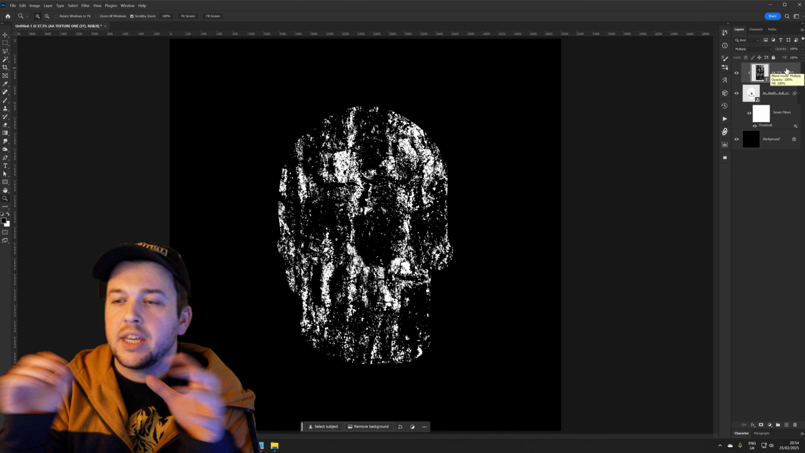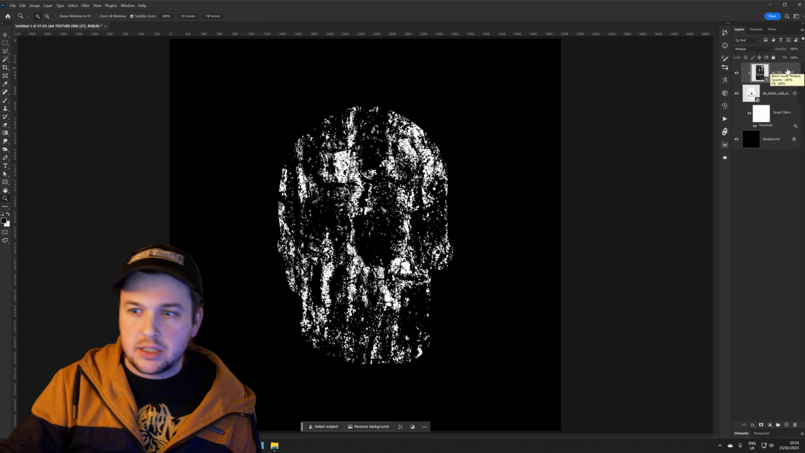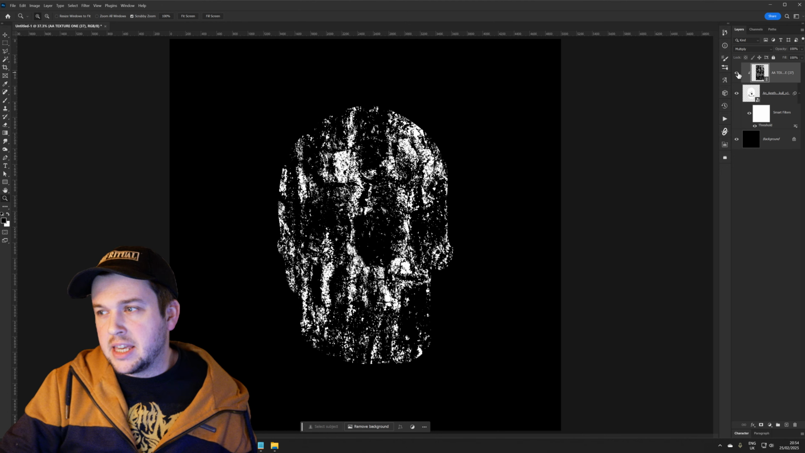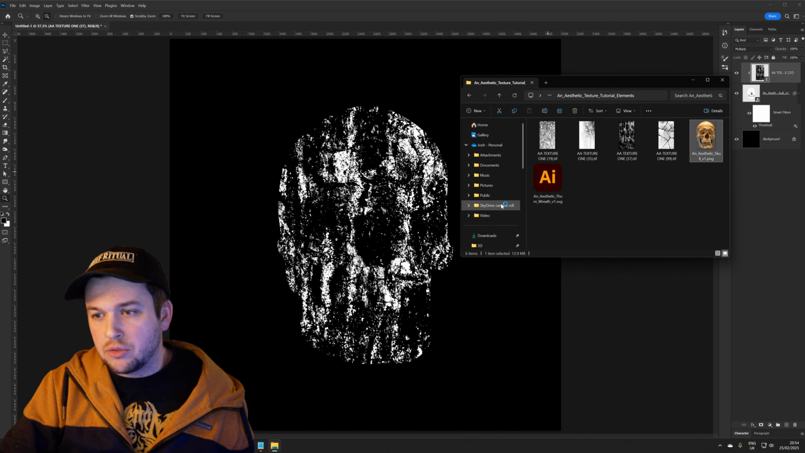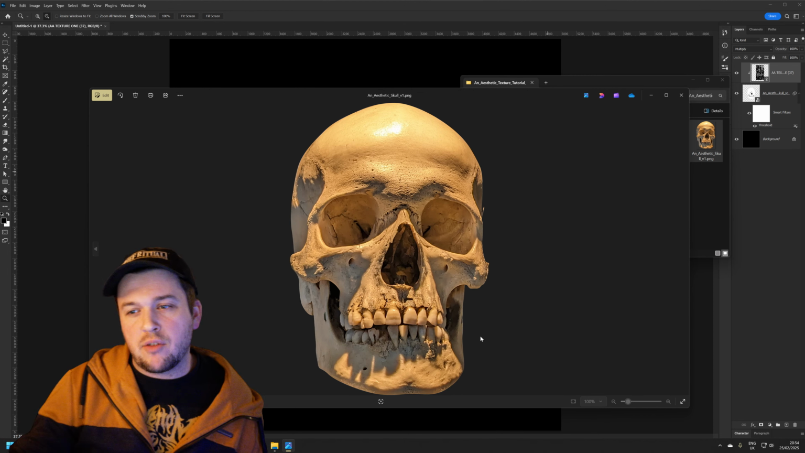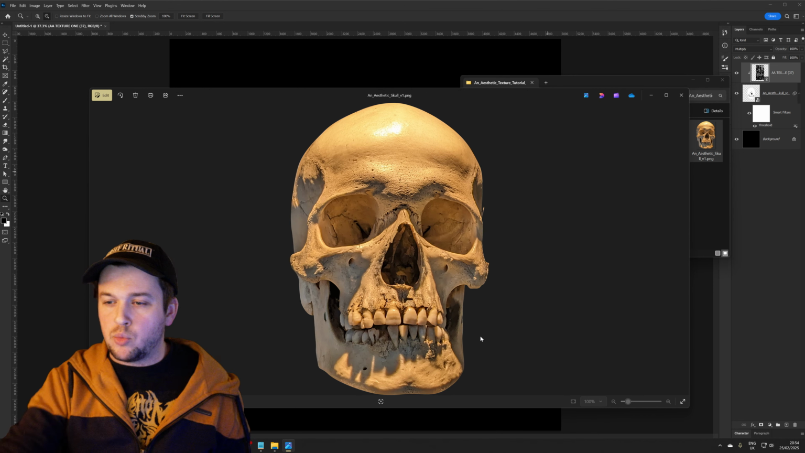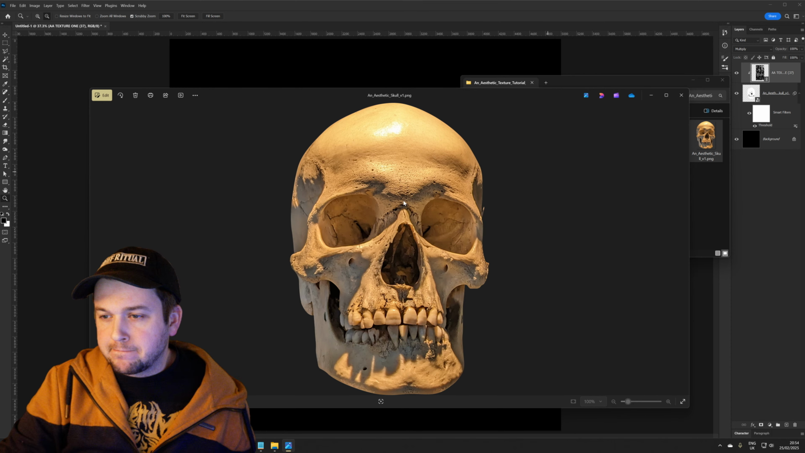One thing I want you to think about when you're applying textures is you're not just slapping this on there. Think about the base image and what it might look like. If you need to, go back and have a look at the reference and ask, where is the light hitting it? Which direction is the light coming from? We've got the light hitting the side of the skull from the right.